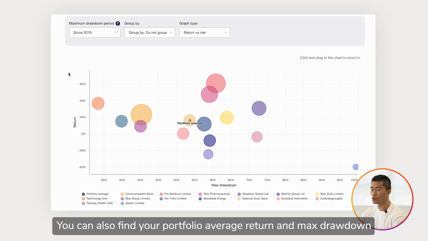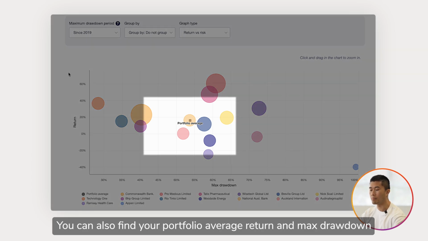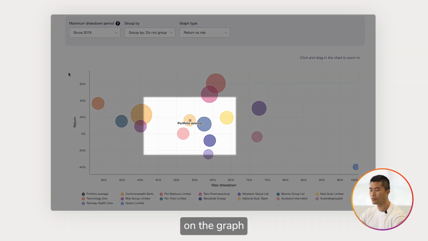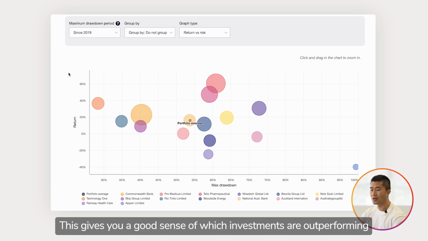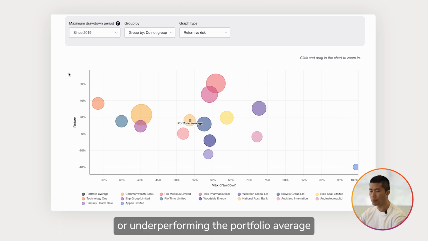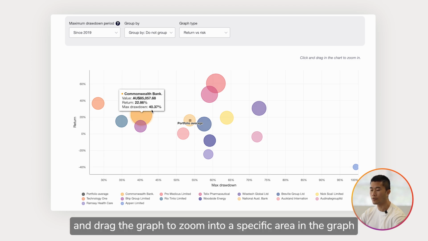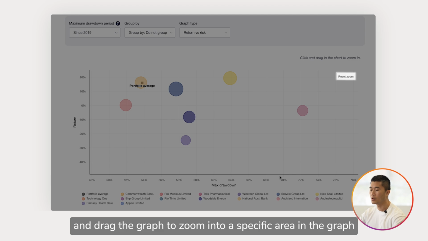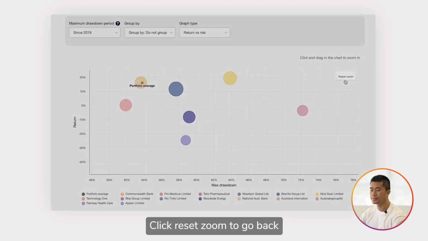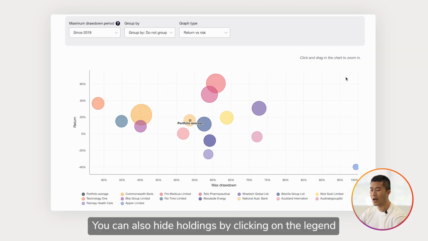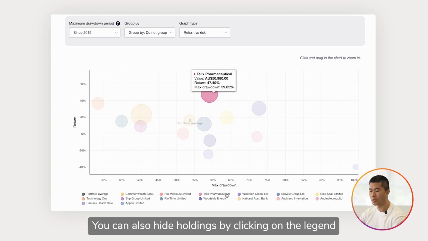You can also find your portfolio average return and max drawdown on the graph. This gives you a good sense of which investments are outperforming or underperforming the portfolio average from a return and max drawdown perspective. You can click and drag the graph to zoom into a specific area. Click Reset Zoom to go back. You can also hide holdings by clicking on the legend.